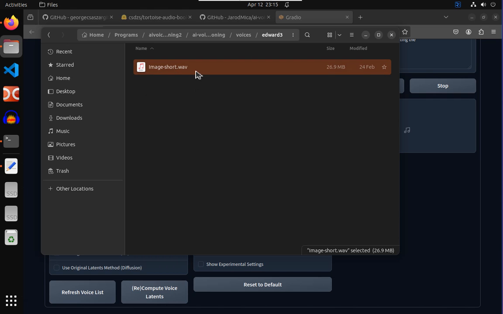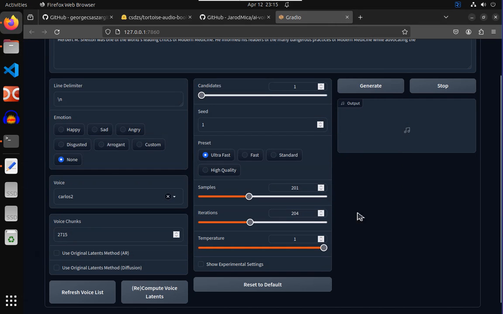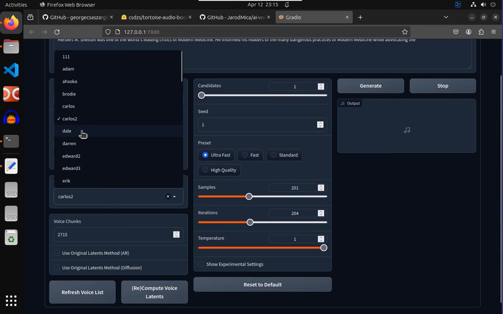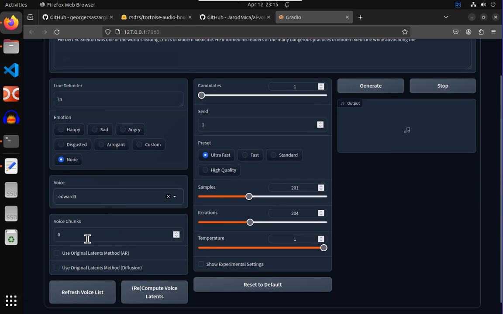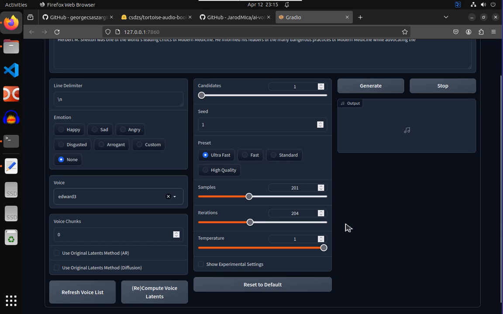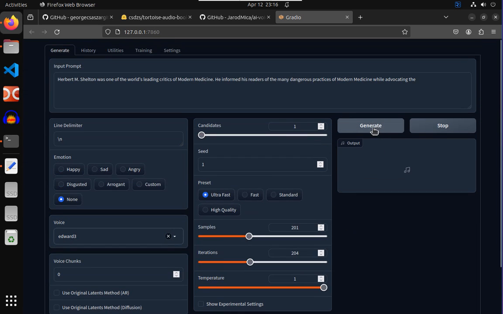I'm able to create a voice latent file with about 5 to 6 hours of audio. The longer the better, because once you place a WAV file over there, you enter a short text, just a sentence, it doesn't need to be long. And then you hit generate. And of course you have to select the correct voice. Nothing else, everything else is good. Then you click on generate.